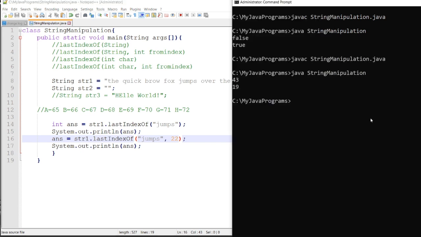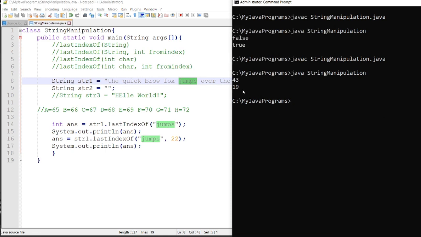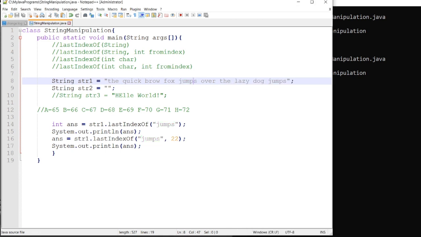Okay, so the first displays 43. And the second, with 22, the result here is 19. So this is the result for jumps, because only the index that covers 22 will be the last occurrence. It only goes up to here.